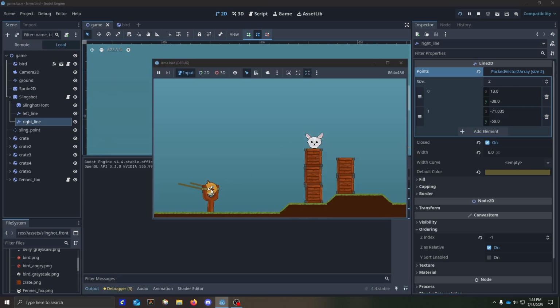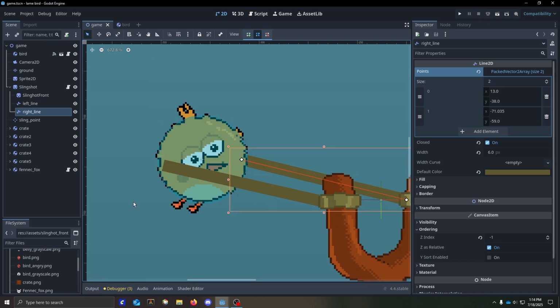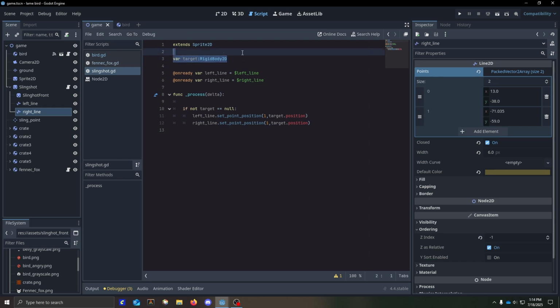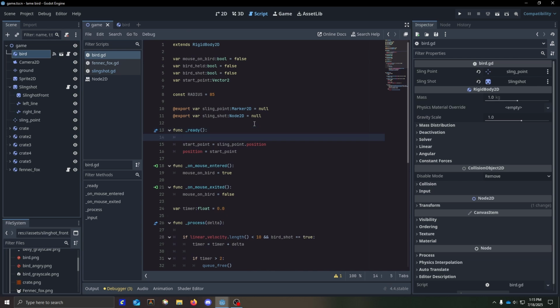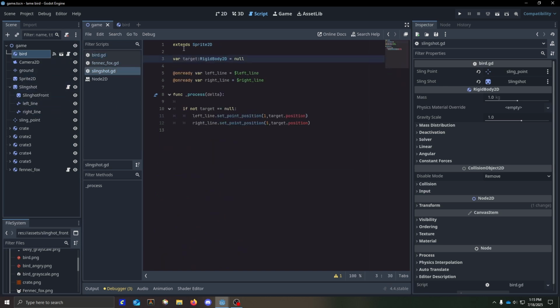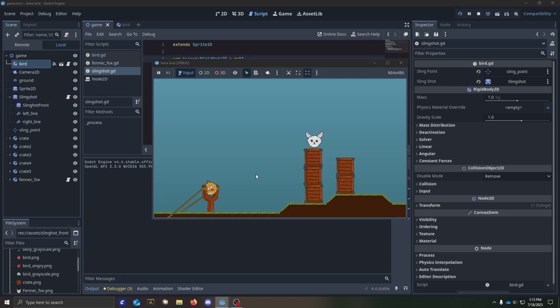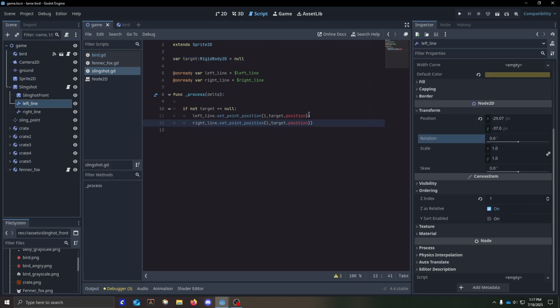Everything should work, except we haven't defined a target yet. We have this target variable, but it's currently just defaulted to null. So we want the bird, on ready, to basically take slingshot.target and set it equal to self. So the bird is going to set this target of the slingshot to itself. Now we see it's moving, but it's not correct.